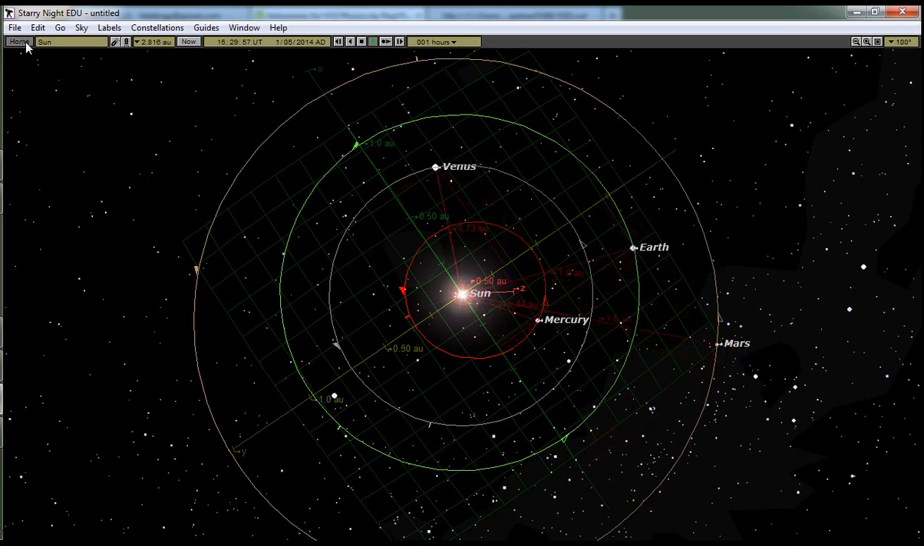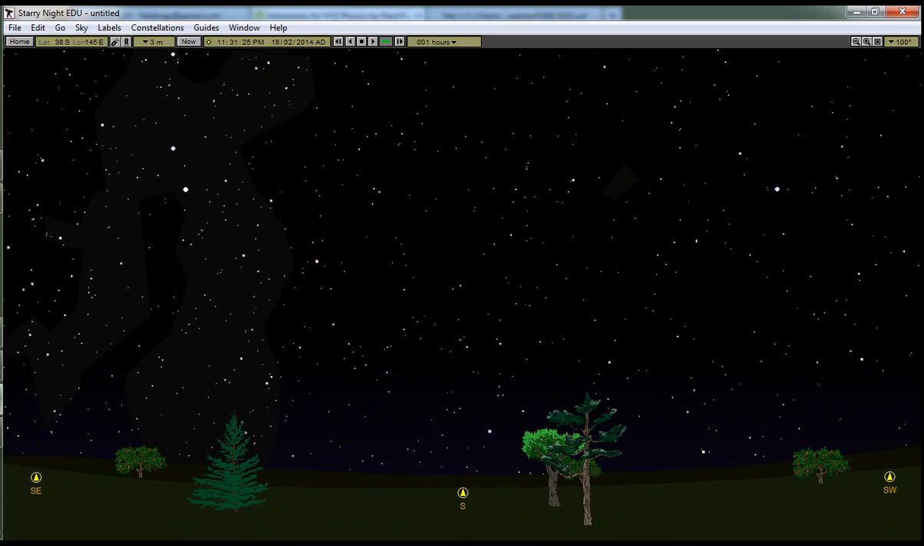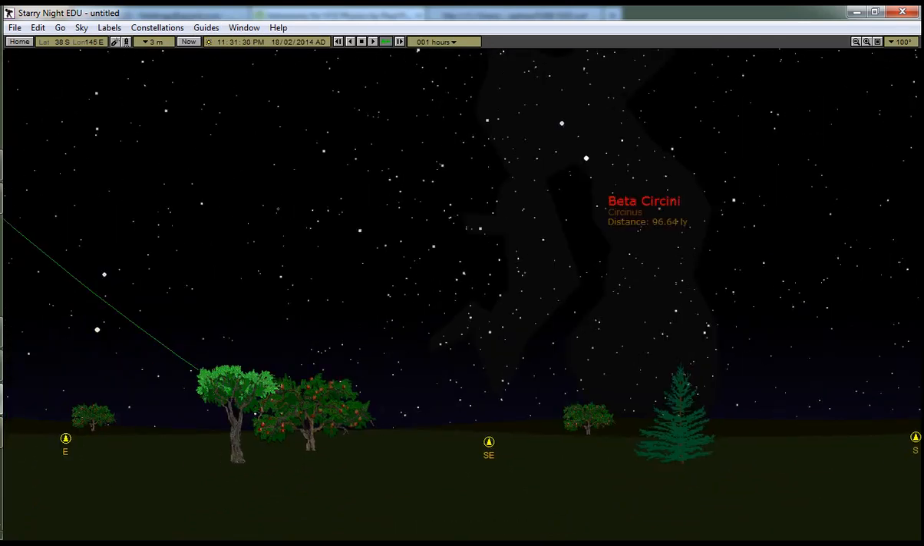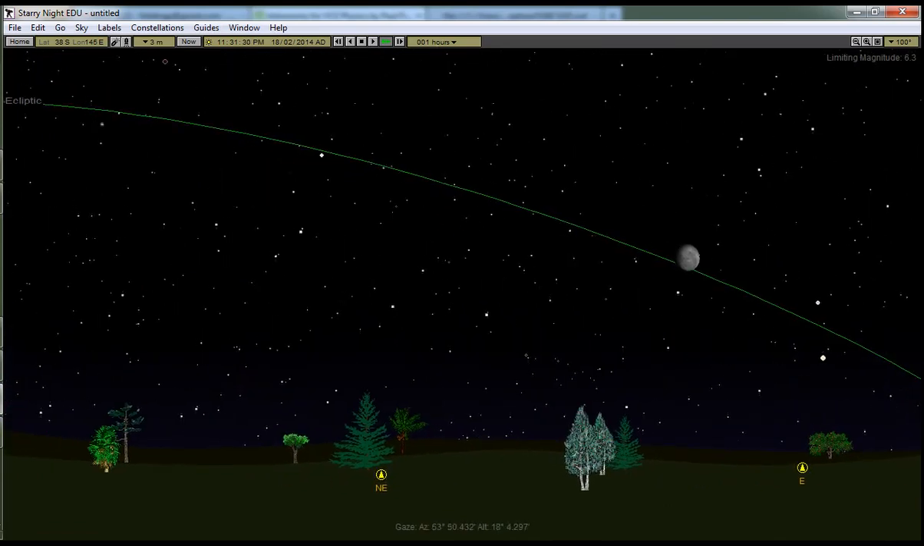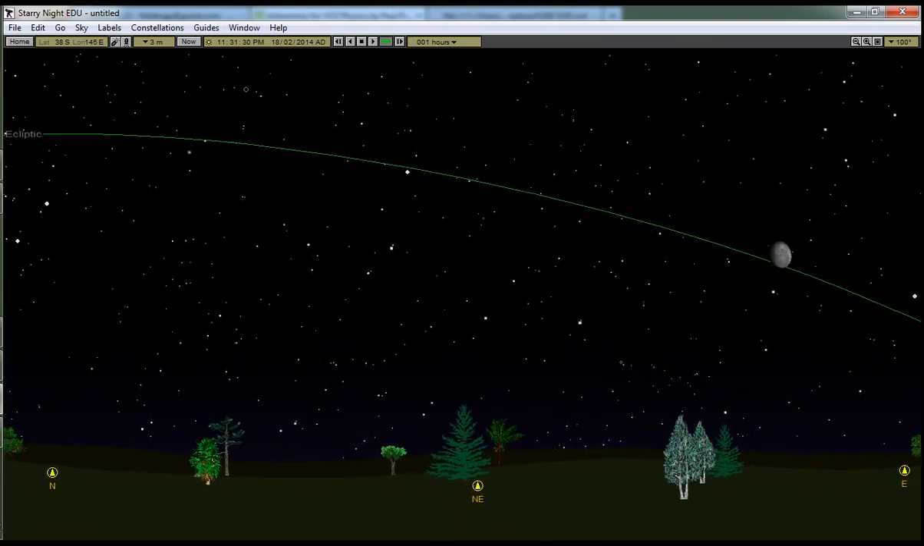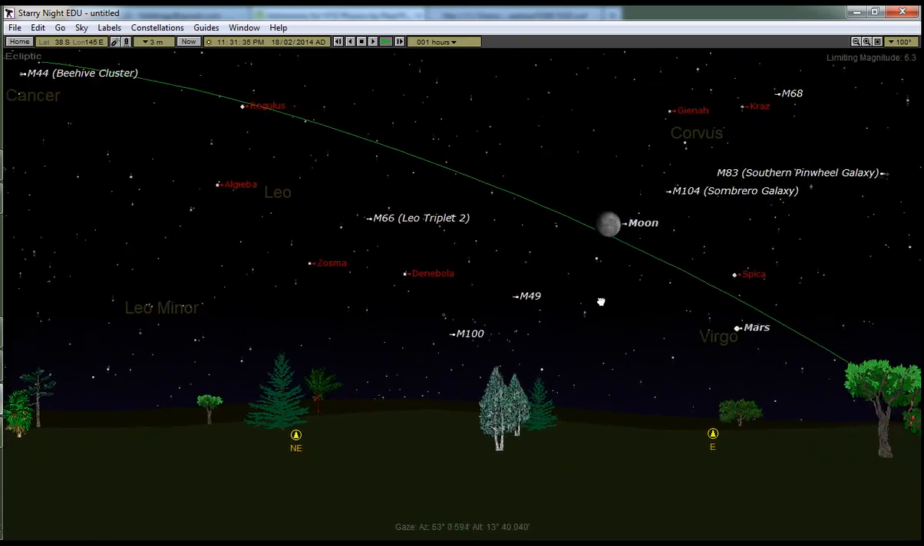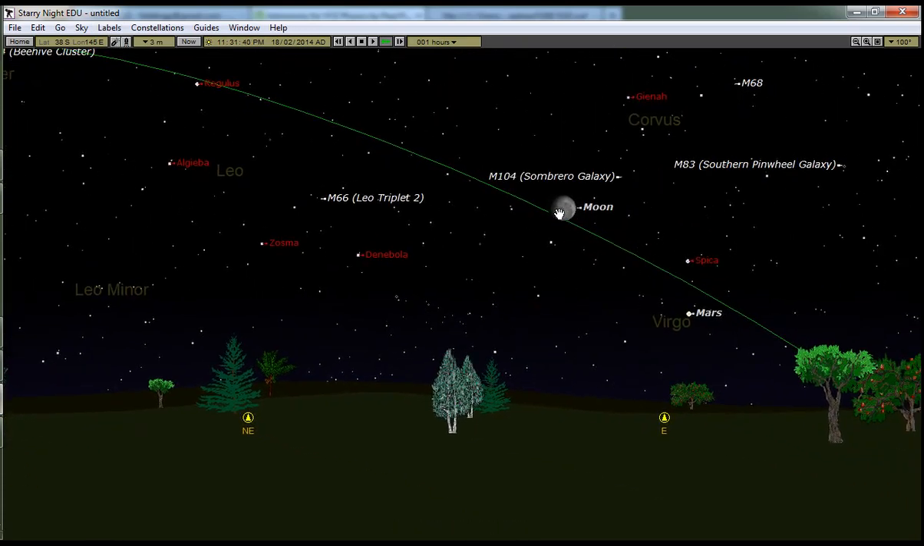Okay, looking from home, I'm just going to turn on the ecliptic and look towards the north. So there we've got the moon. I'm just going to turn all of the labels on so we can see what's going on. So there's the moon and there's Mars, both not too far off the ecliptic.